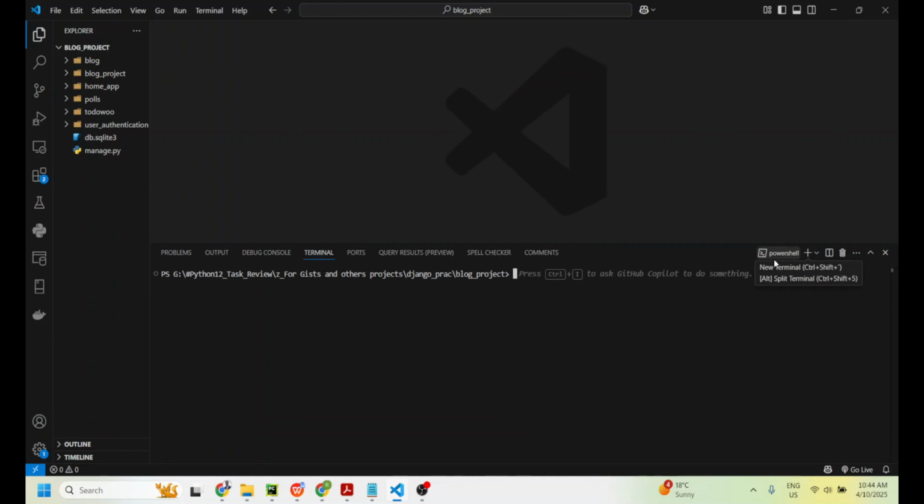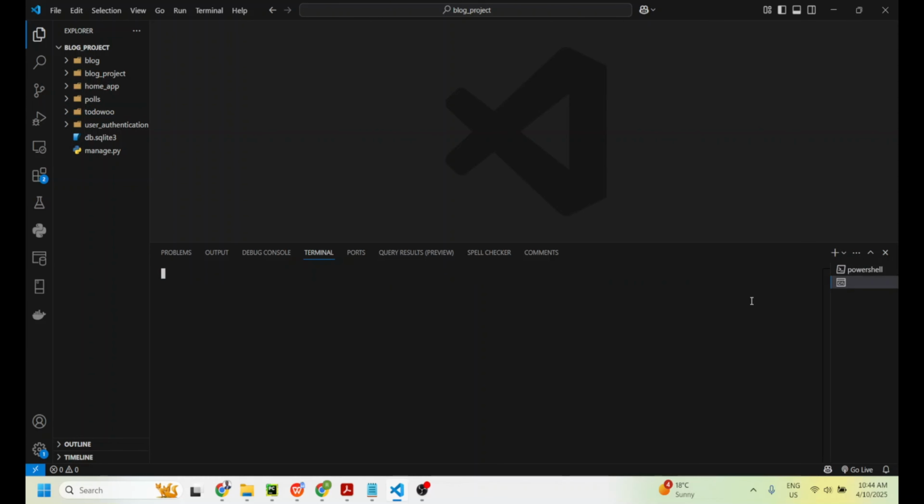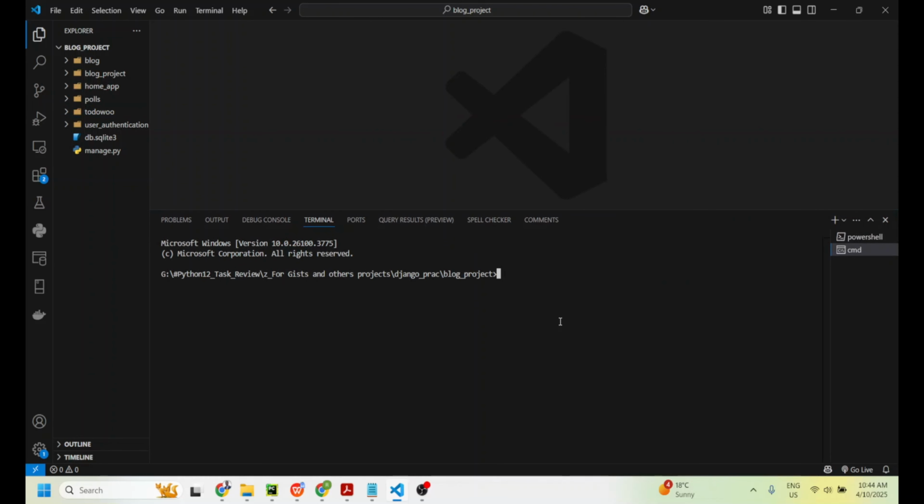I'm going to switch the profile from PowerShell to CMD because PowerShell tends to cause issues. Now we've just opened the terminal. So like I said, the first thing that we need to do is to create a virtual environment. So let's go ahead and do that.